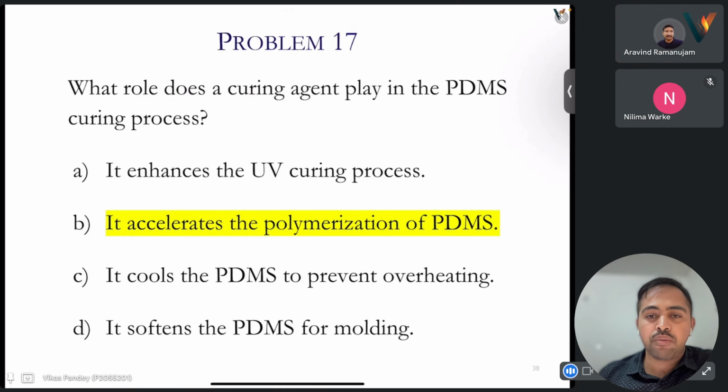It accelerates the polymerization of PDMS, right? Any other role this curing agent plays? Is softening also possible because of this? It softens the PDMS for molding. The curing agent doesn't have this softening role. Okay, yes, PDMS itself is soft.